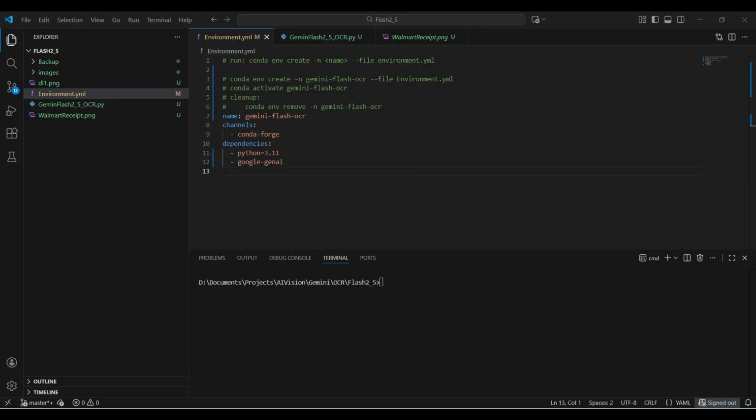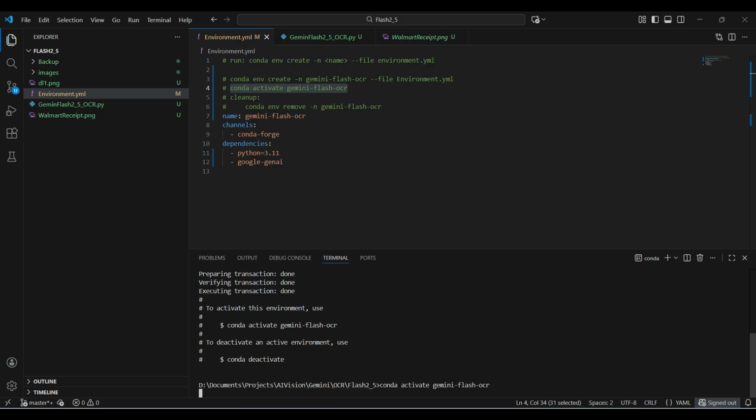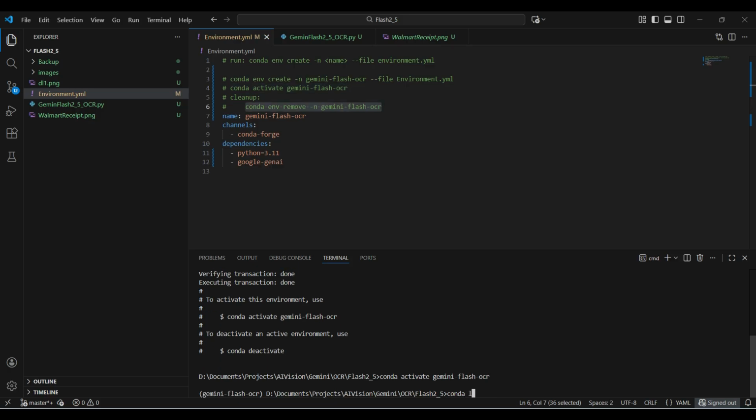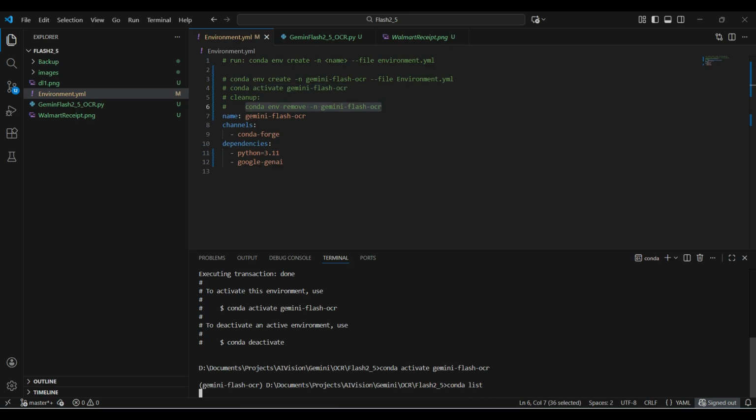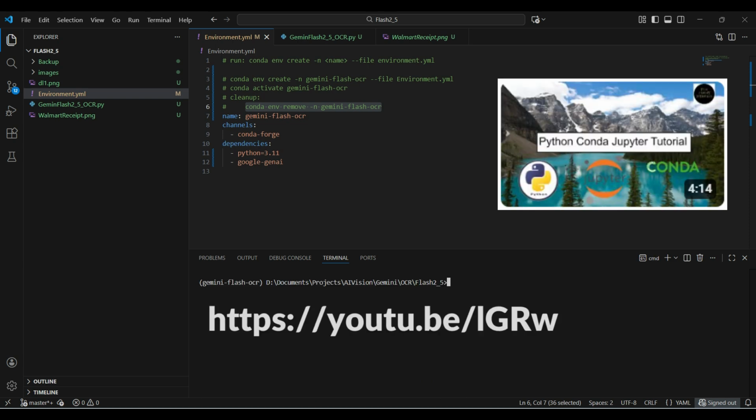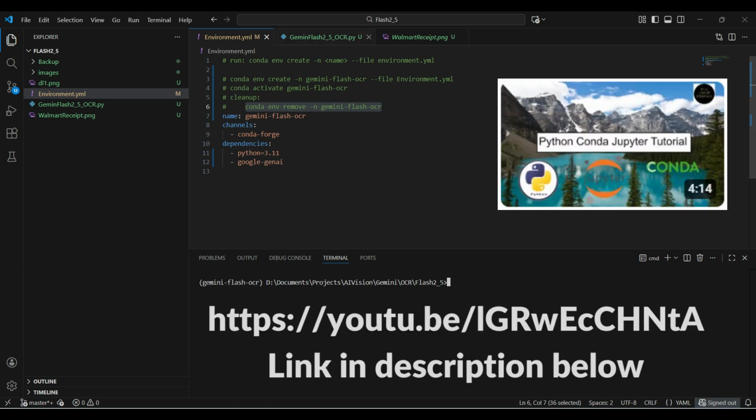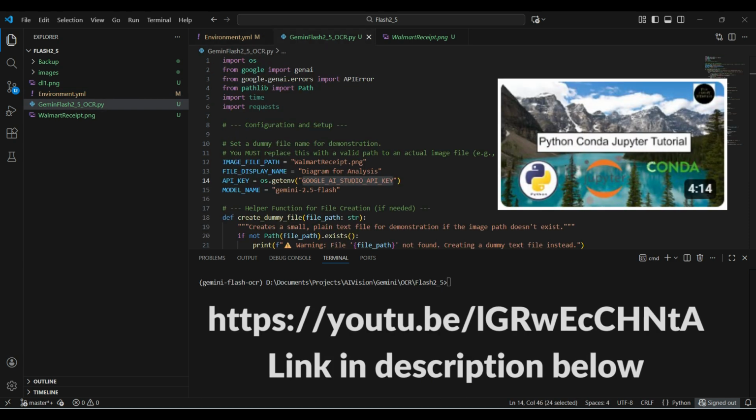Before we can run our sample code, we'll need to set up a Python environment with the necessary libraries or dependencies. This file contains everything you need to get started. Run the create command to set up the environment, wait a few minutes, then activate the new environment. Conda list will show what Python libraries and versions are available. See our video on using Python with Conda in VS Code for more details. Link in the description below.